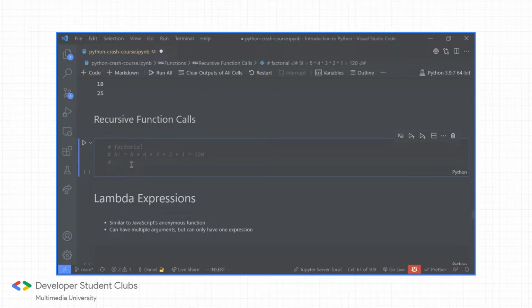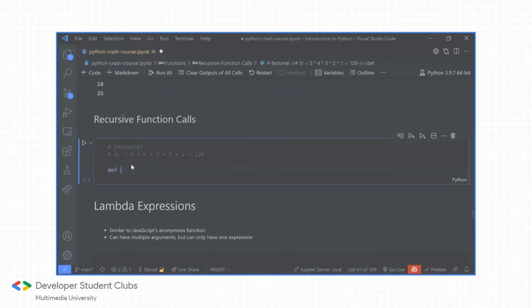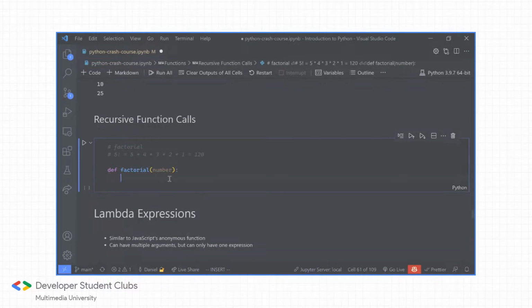So firstly, we have a function called factorial. This factorial accepts one number, so we have number. So what are we doing now? What are the steps for us to calculate? We know that in order for us to calculate the base case, the factorial of a number, let's take a smaller number.